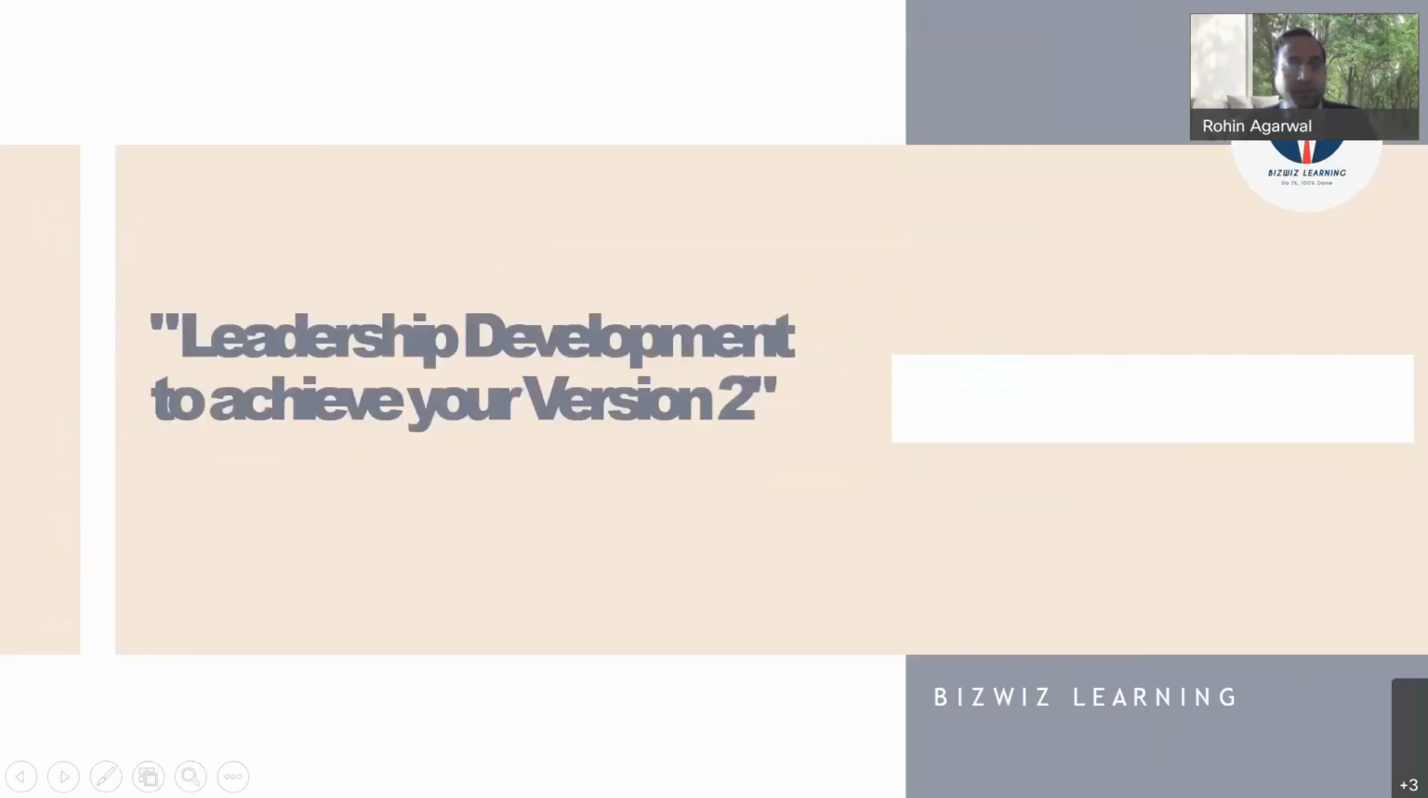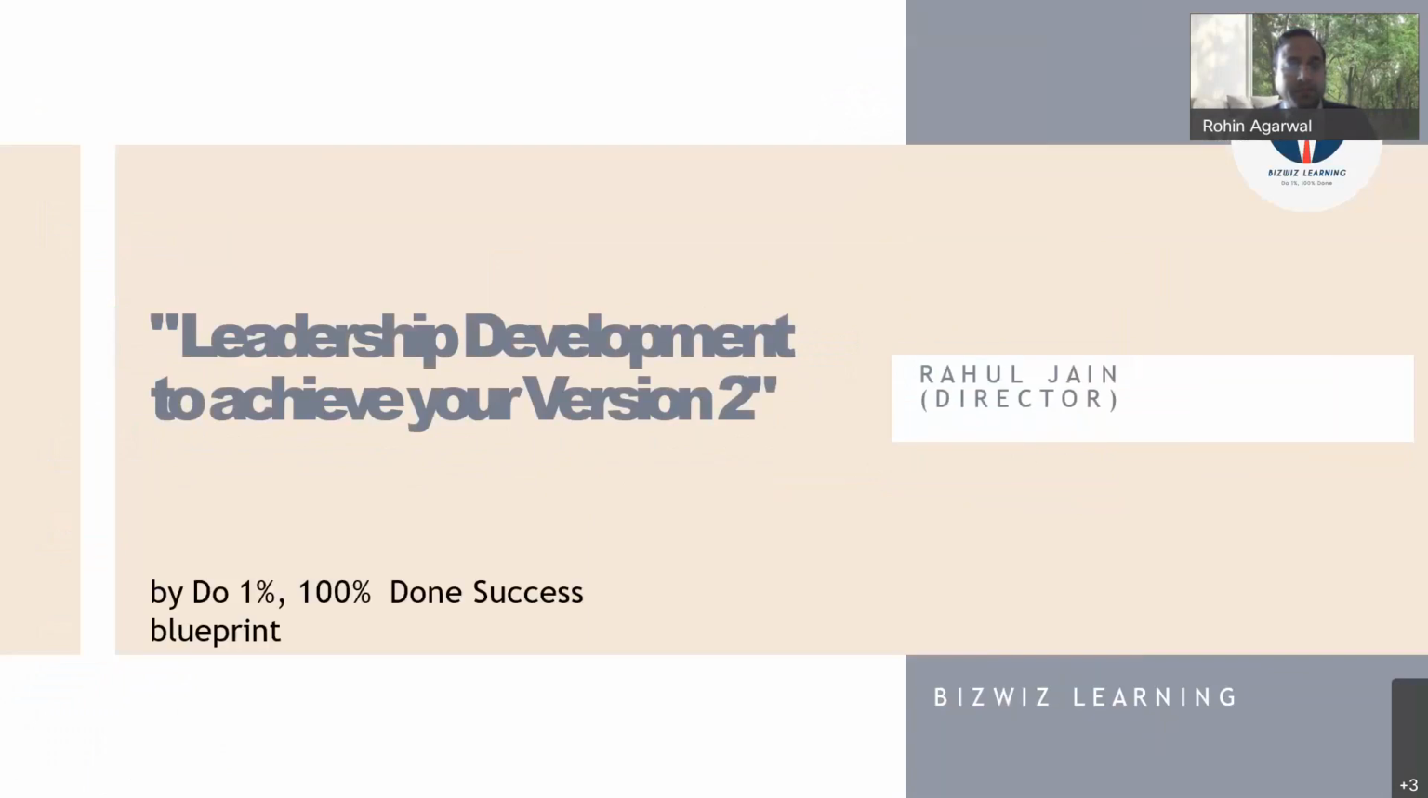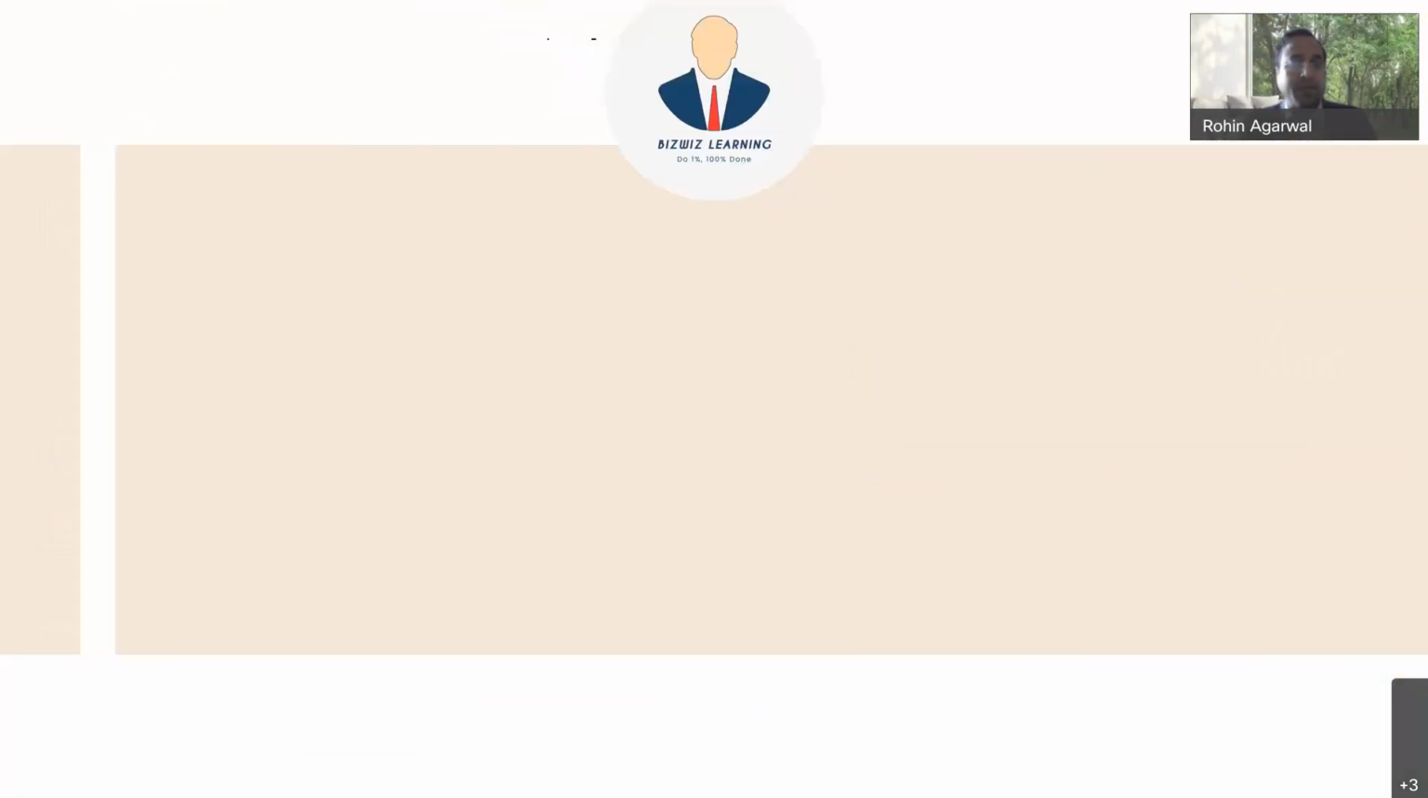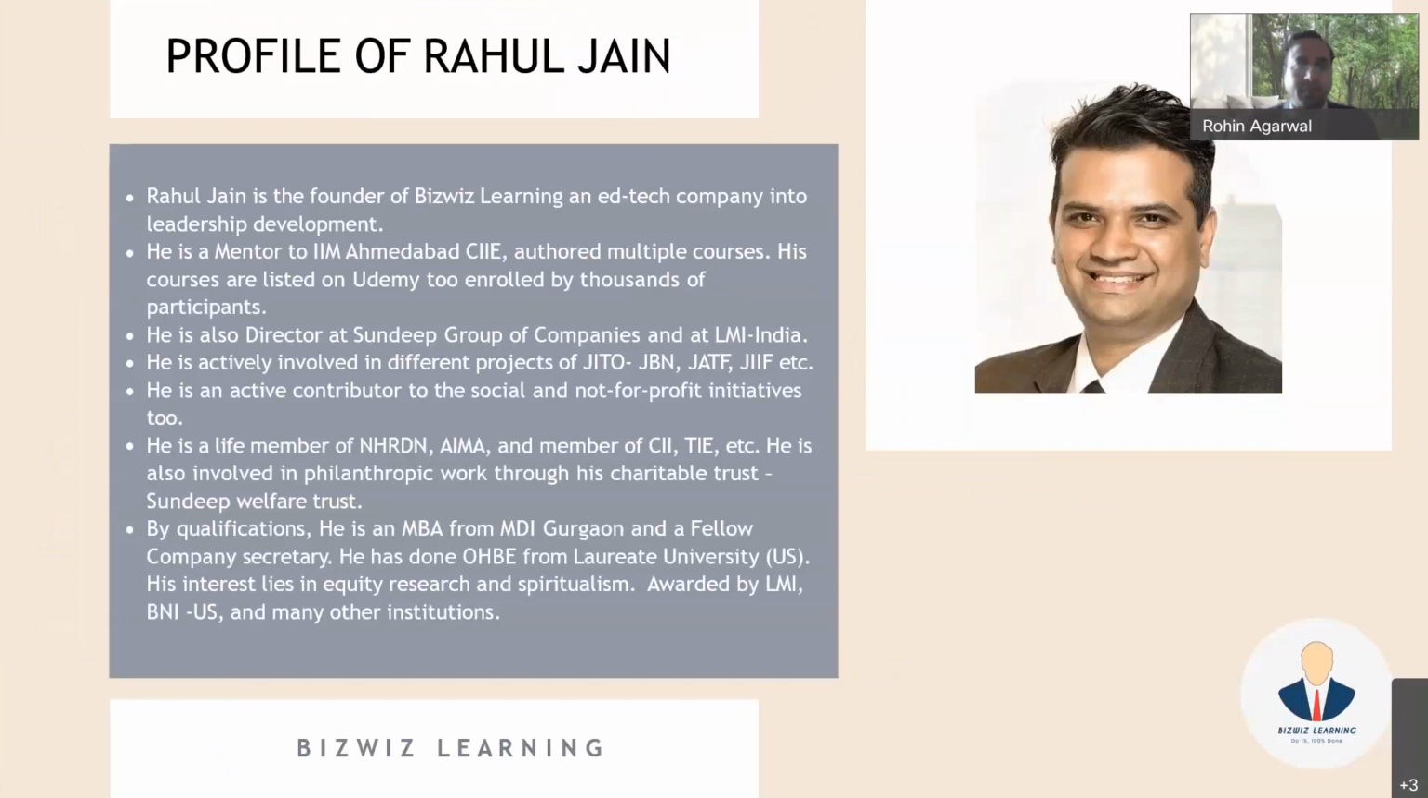Just go one slide here and there. Yeah, I think this is fine. Visible? Yes. And can we see the participants also? Yeah, you can see the participants. It's saying view all attendees. Can you see? Yeah, it is showing four people, like four internal people, I think.